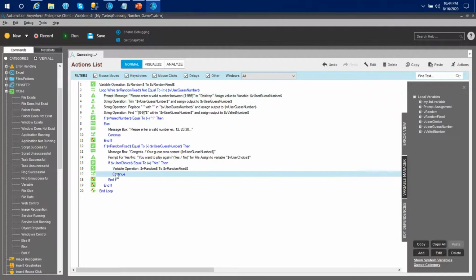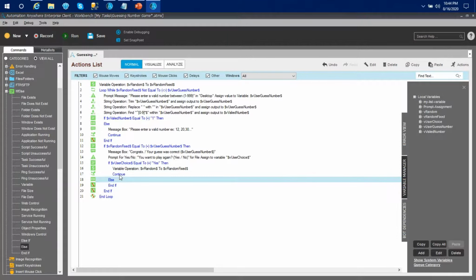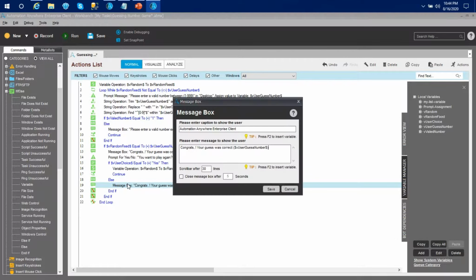In case the user says no, else, we want to work for else also. So in case the user says no, I will show a message box saying thanks for playing, come back again.